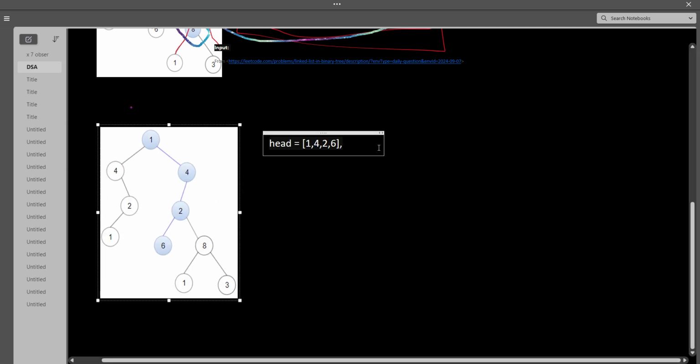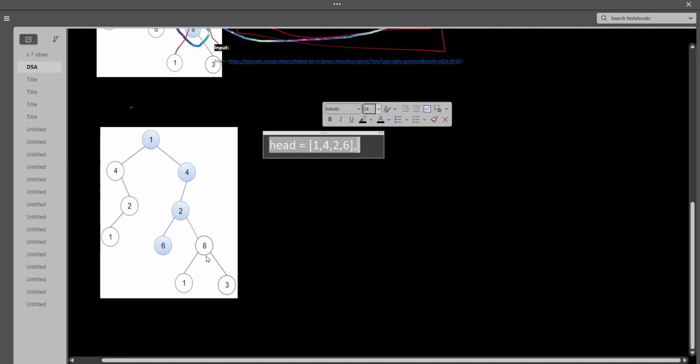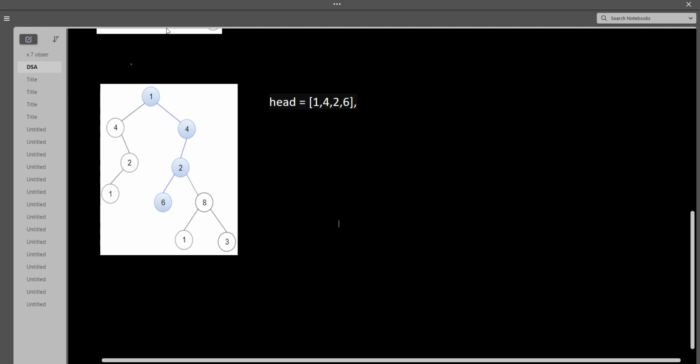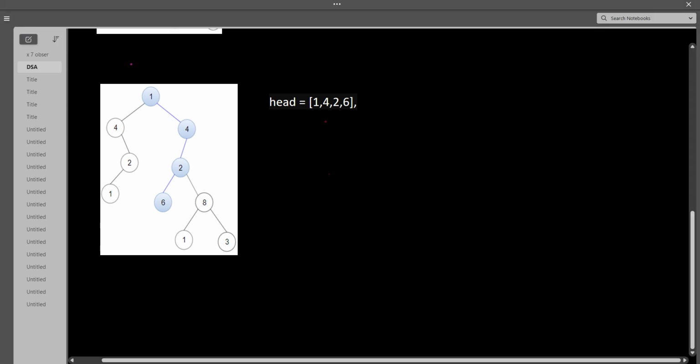Our first task here is to convert this linked list into the form of a string, and then we can traverse with the path and check if it's matching or not. So let's first convert this into a string. We can simply traverse through the head, because traversing through the linked list is pretty easy. Then our string will be 1, 4, 2, and 6. So we have traversed through this. This is our string.